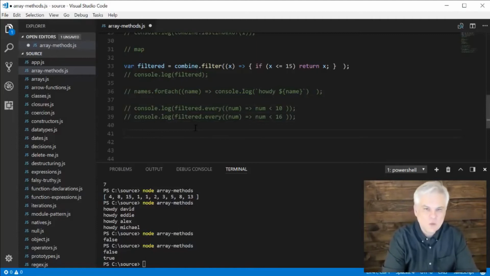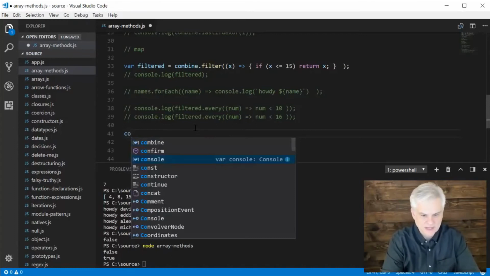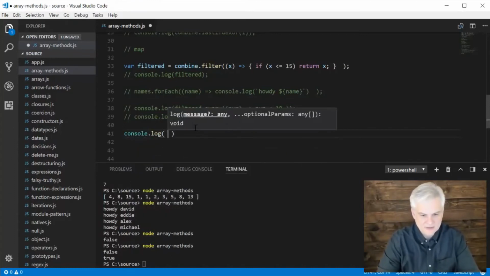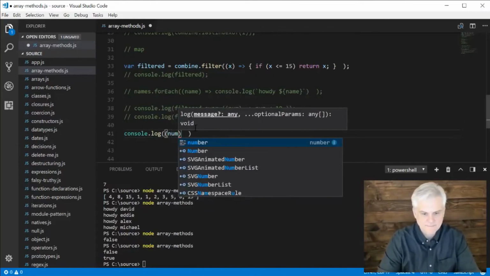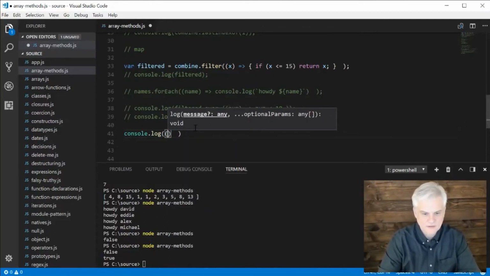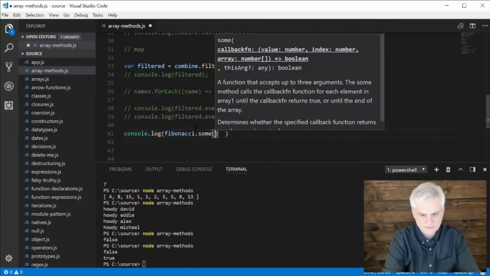Similarly, we can look at some. So tell me if at least one element of the array matches a condition. So here again, console.log, start with that. Let's create an arrow function. We'll start off with, use the Fibonacci numbers. So some, true or false?